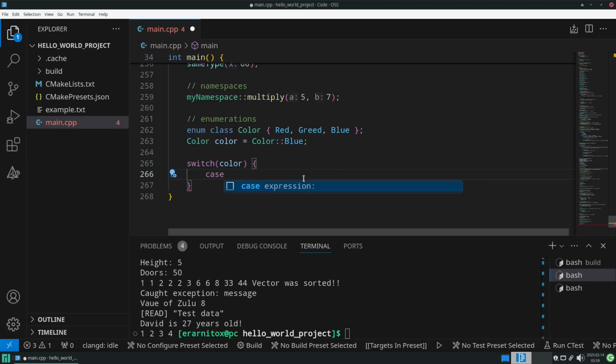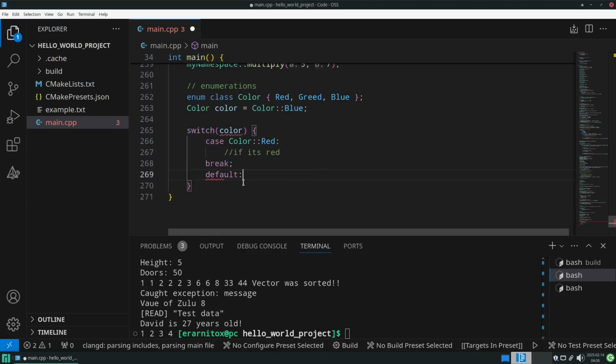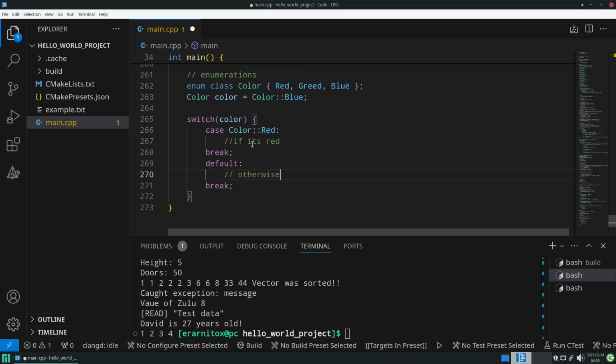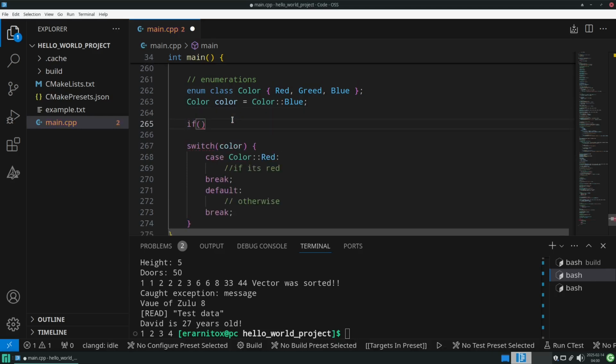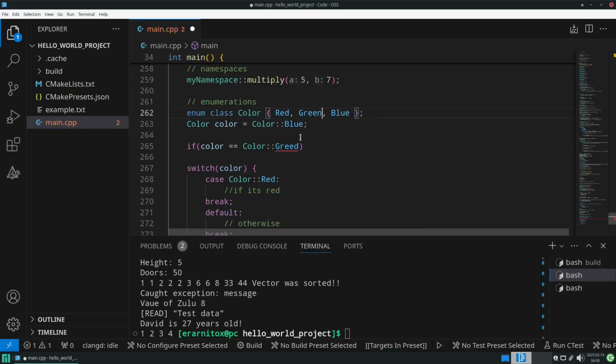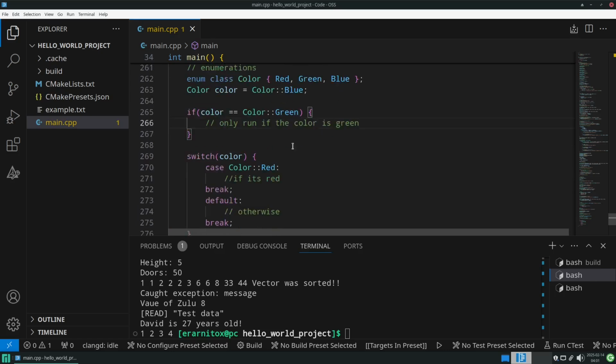So in case this is the color red, then we execute this code right here. And then we have a default case, like so, and we could copy this for each color to check for each color, or we can of course also do if statements. Because green is not a color, green is one, like so. So much for that. These can also be very useful.